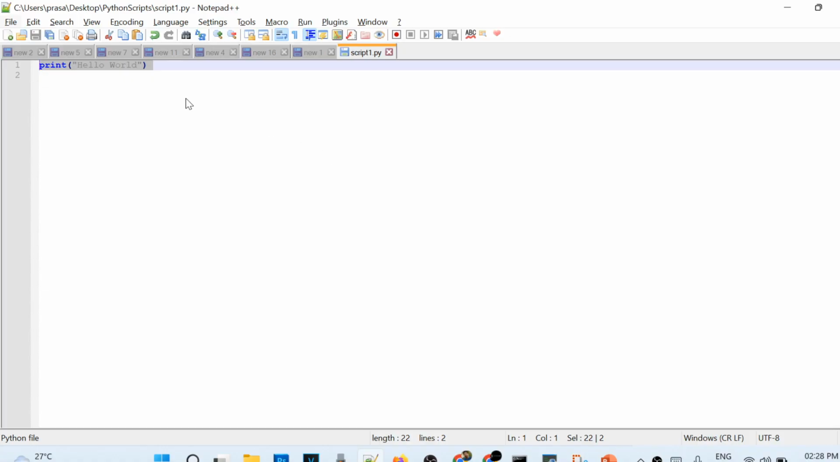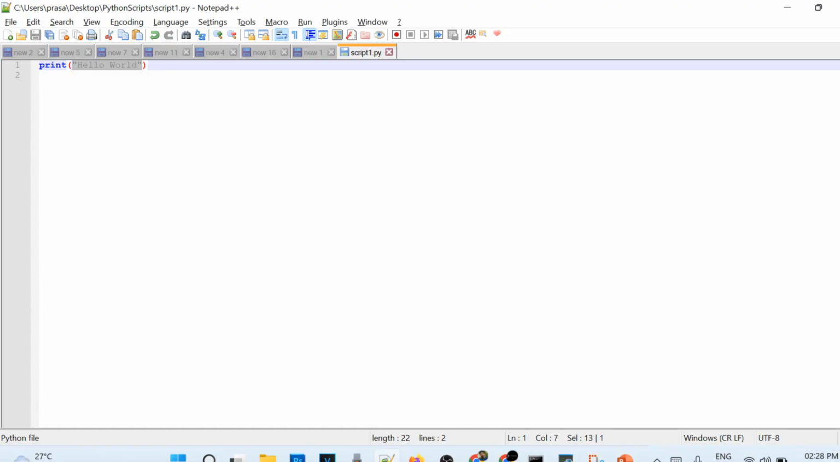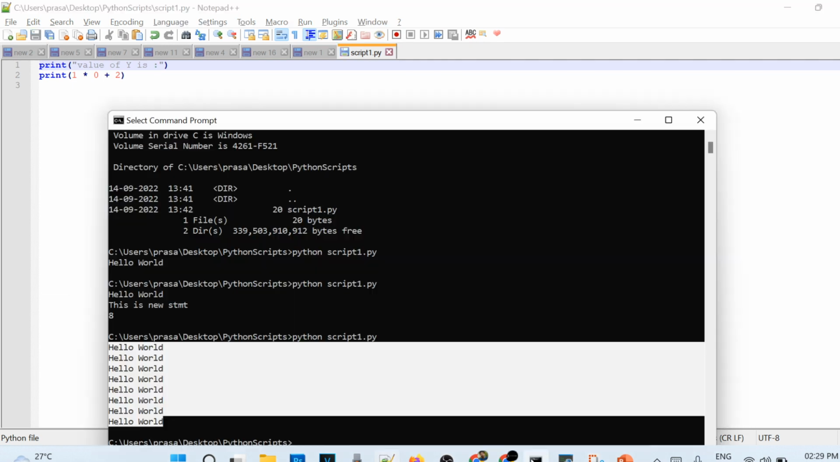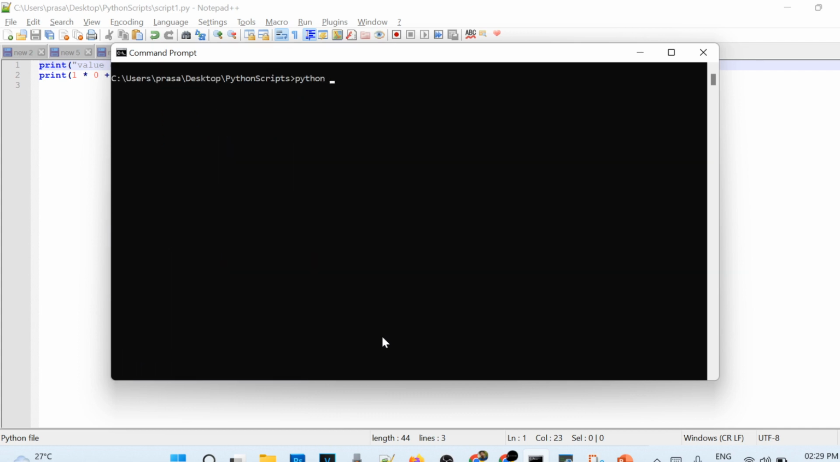Now let's go back to our script and see how to implement a variable inside our code. This is a simple hello world program. What I can do is create some variables inside the program and then use them inside the print statement. If I write the same equation here to find the value of y, I will print a message. If I execute the program with Python and the script name, I will get the value, but these are static numbers, right?